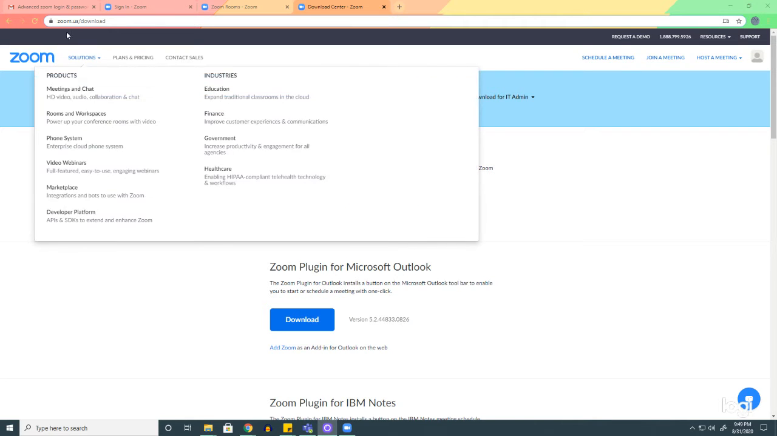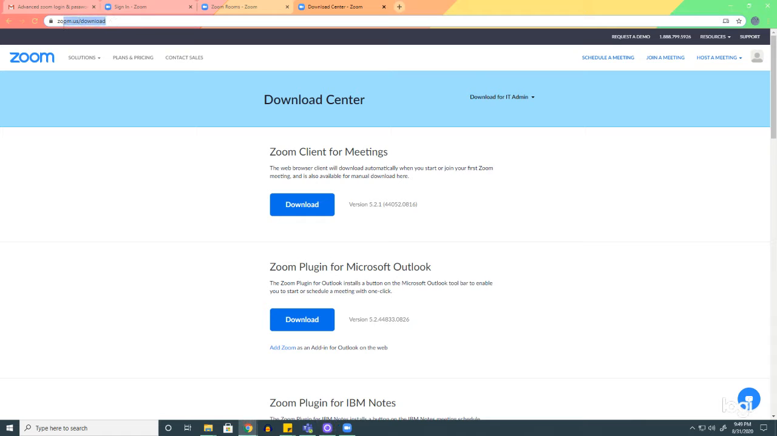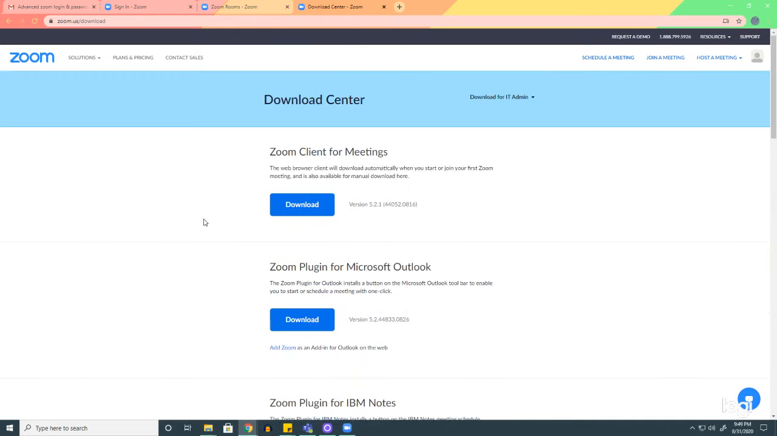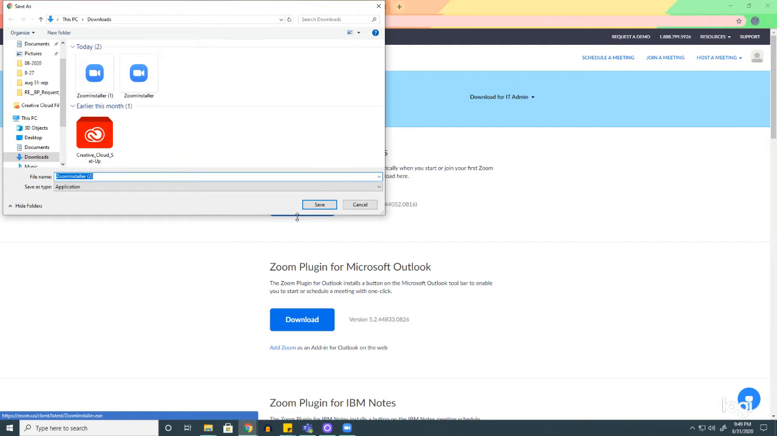So you'll want to go to zoom.us/downloads. This brings you to this page, or you can just type in download for Zoom app into your browser, and you will get to the download center. That is important. They have all these different options, but what you need to do for your laptop or your PC or Mac, you want to click client for Zoom client for meetings.